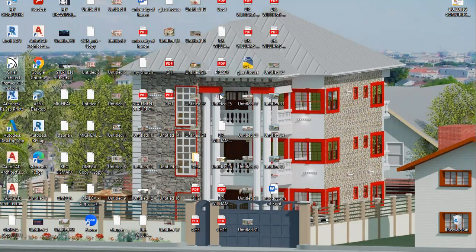Okay, so today we'll be introduced to Revit Architecture. I have it on my machine, you can see it here. I have my Revit here, so I will launch it.